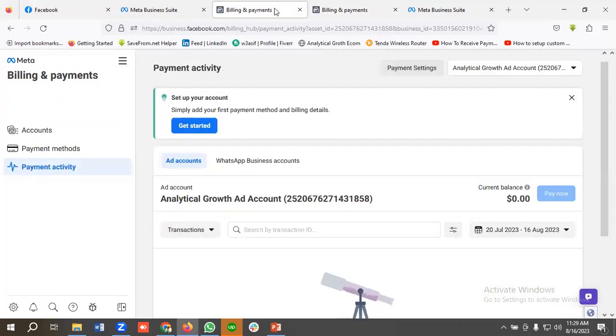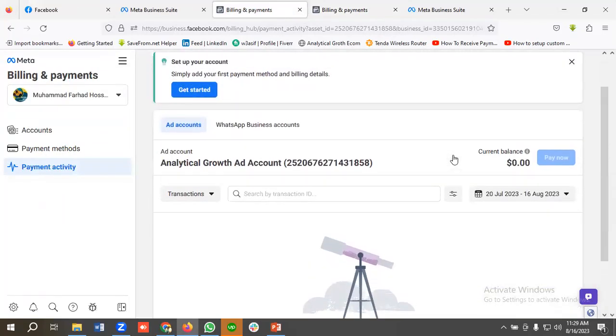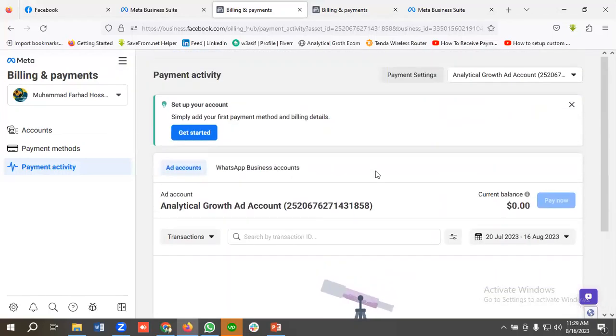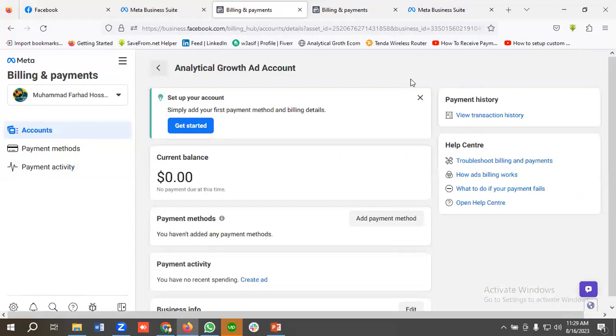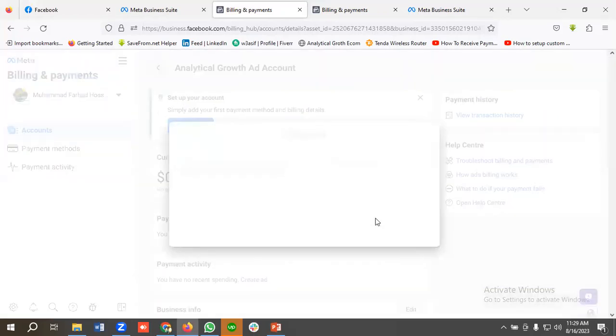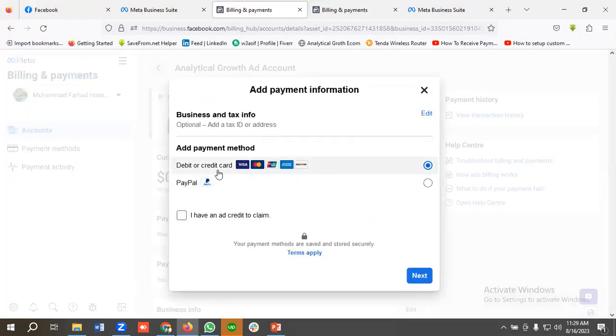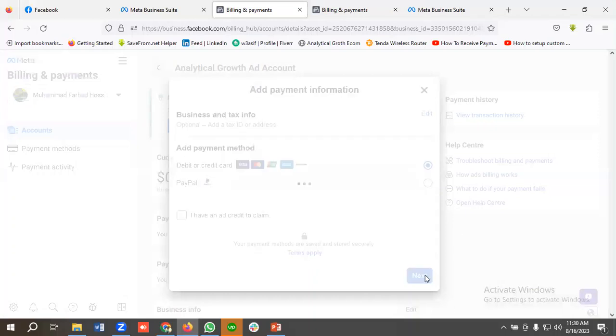Okay, so I'm gonna click on payment settings. Okay, then I will click on add payment method. Then you need to select your debit or credit card, or if you have PayPal, then you can choose PayPal. So I'm gonna go with the first option. Then I will click on next.